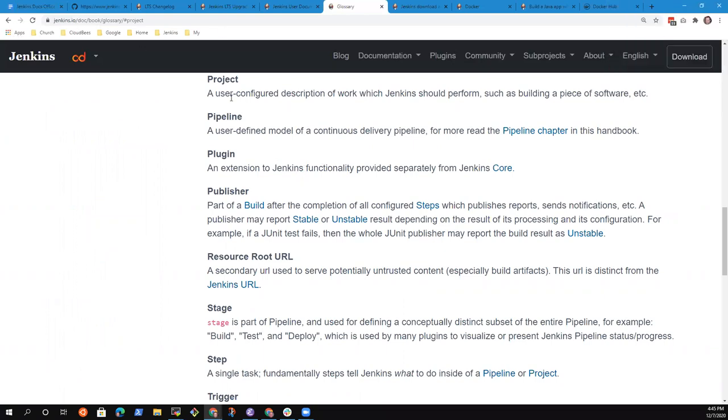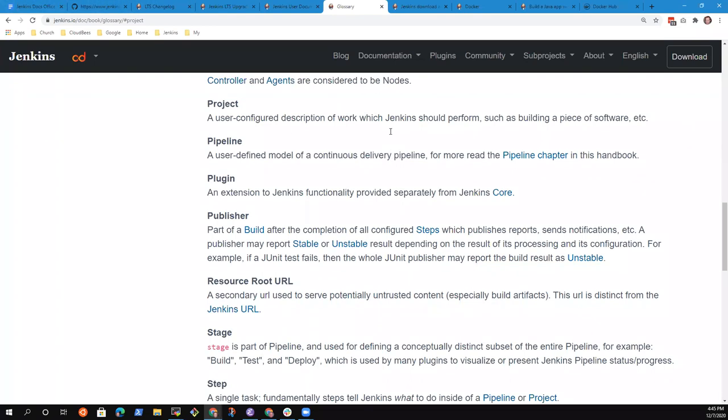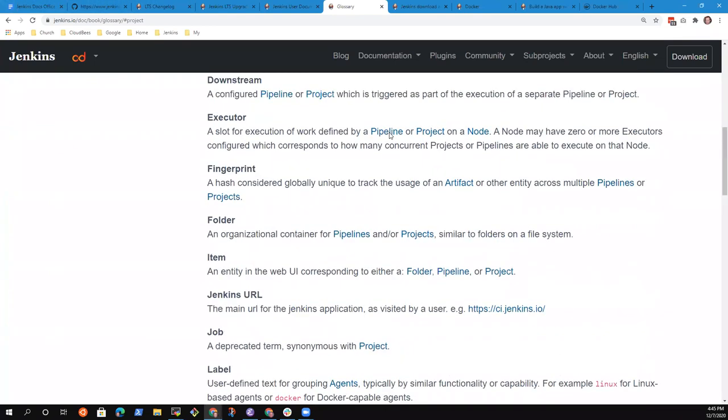And a project doesn't tell me that it could be defined by a pipeline or a freestyle job. Yeah, I don't, this glossary looks like too many other glossaries. It's too vague to be useful, really.